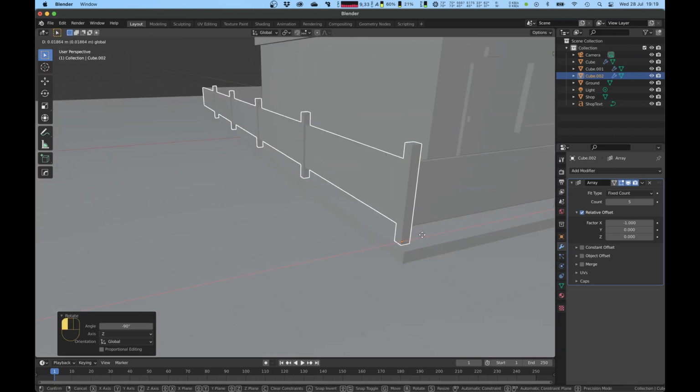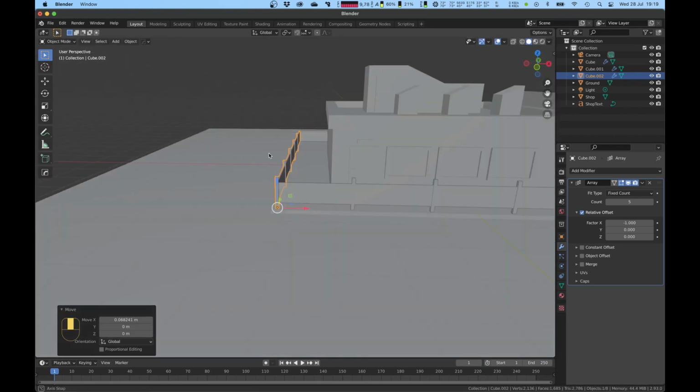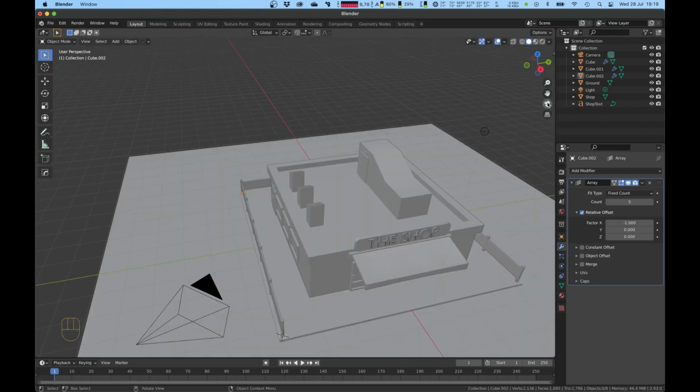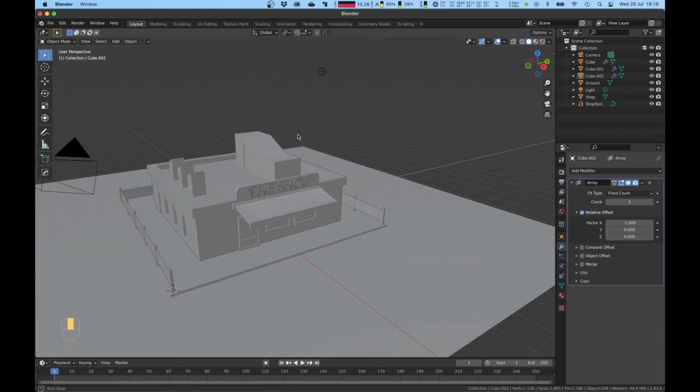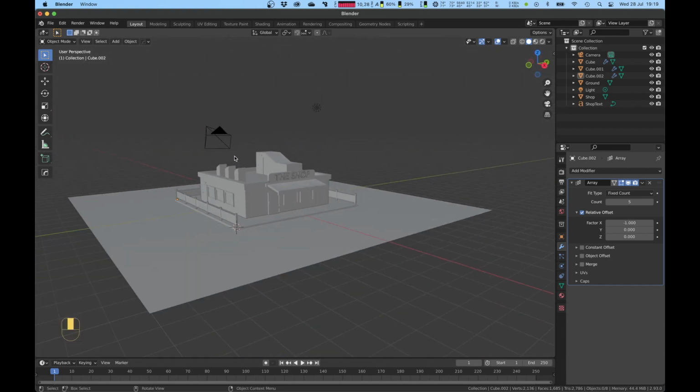Alright, a shop wouldn't be a shop without customers. And customers would come by car. Let's model a car, yeah! And right away we are going to calm down. We won't be making a real car in a beginner tutorial. Instead, we will use a subdivision surface modifier to make a very simple shape of a car.